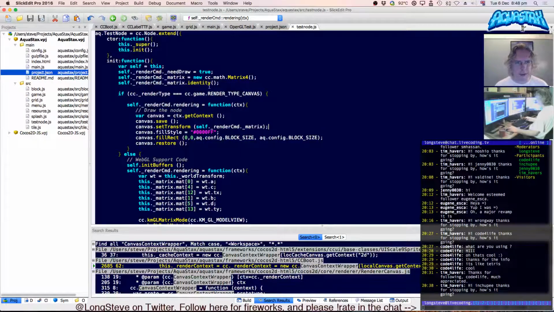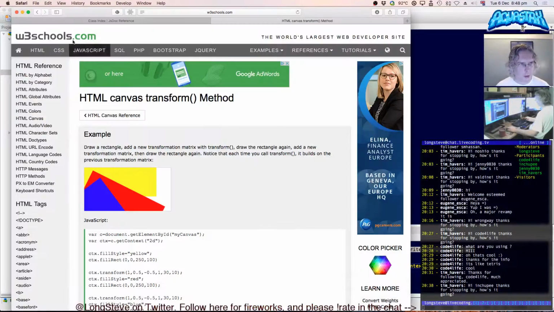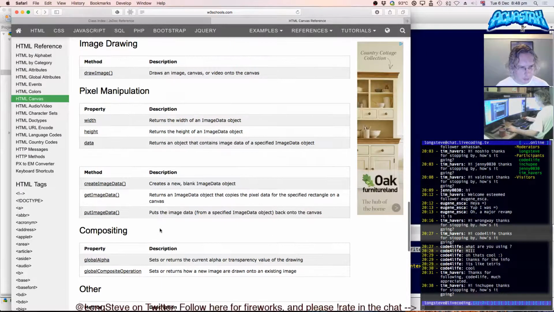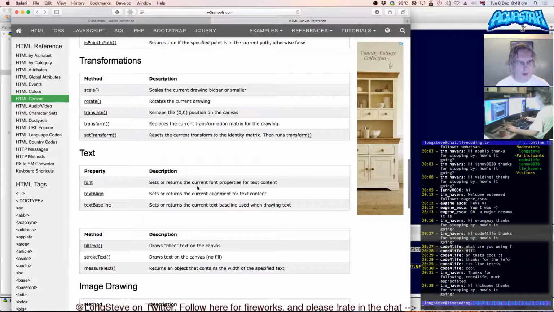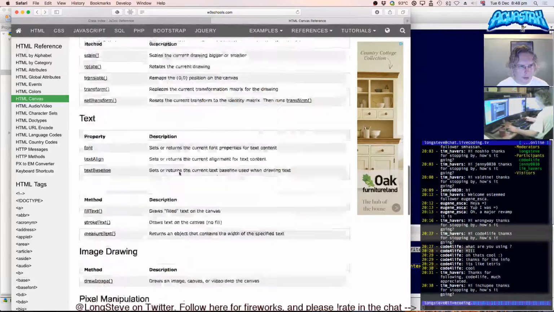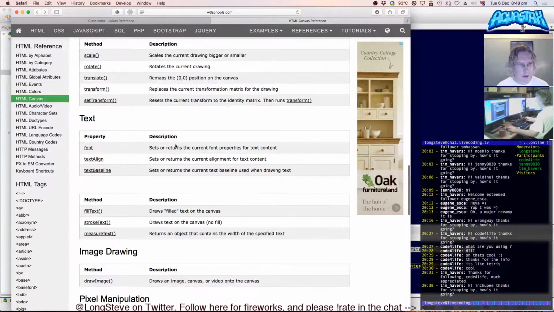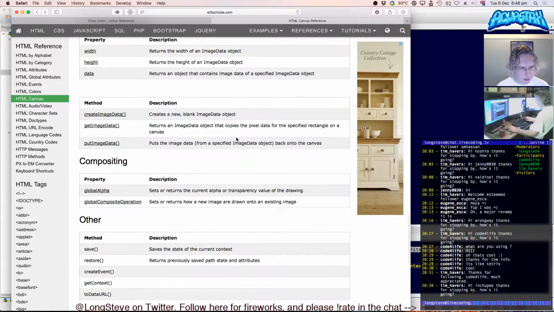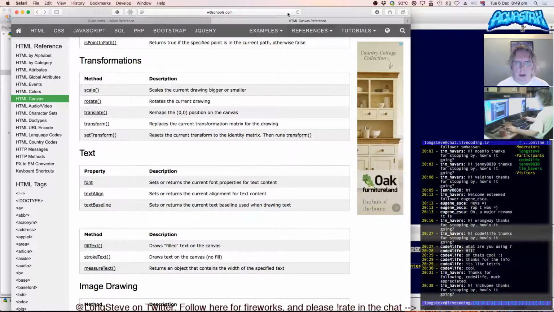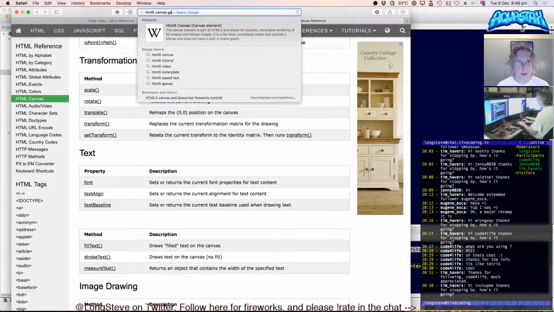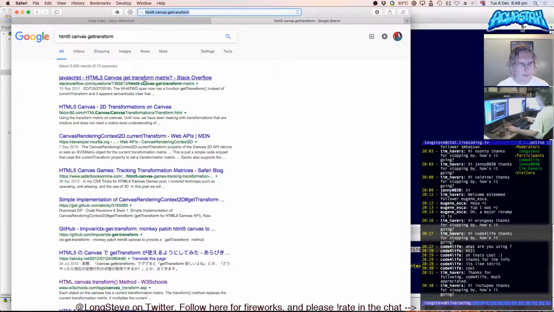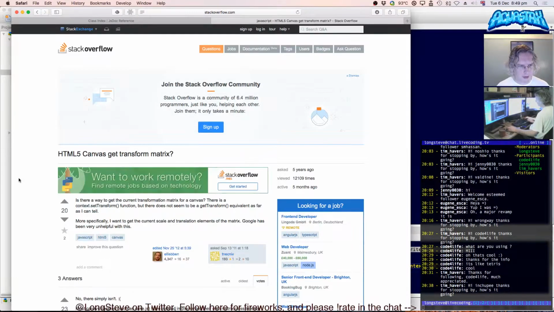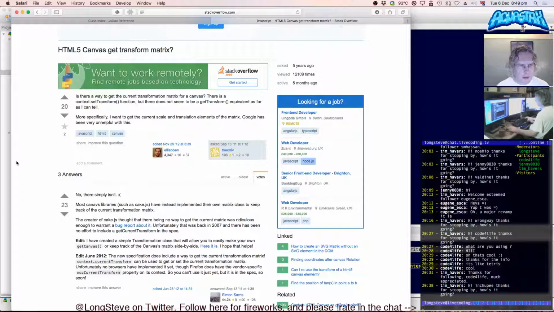But I want to get it. It looks like the canvas save and restore isn't restoring the transformation matrix. It's doing the other states, probably to do with the context information like color and stroke, things like that. What I want to do is get the current transformation matrix. See that? Set transform resets the current transform to identity, then runs transform. There must be get transform. What am I missing? HTML5 canvas get transform. No, there simply isn't. Somebody's asking on Stack Overflow, is there a context get transform? There must be a push and pop then.